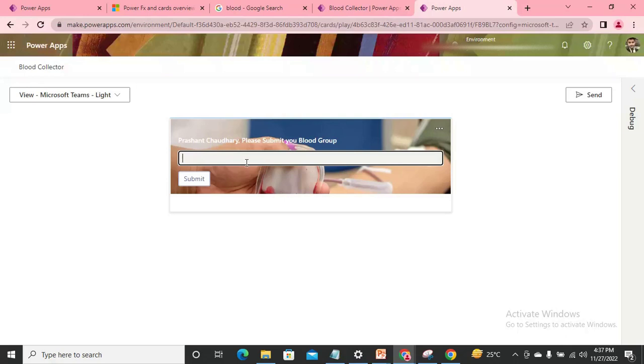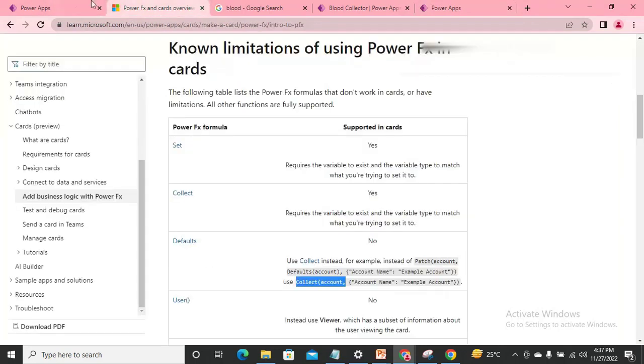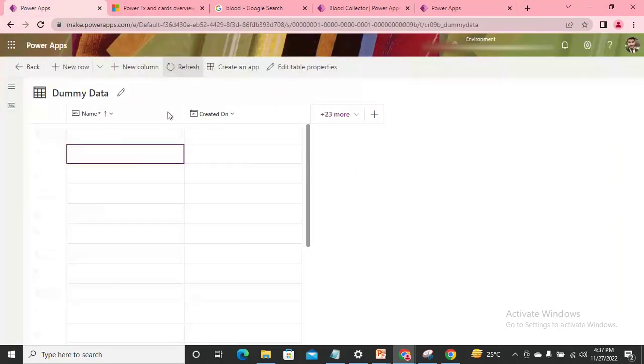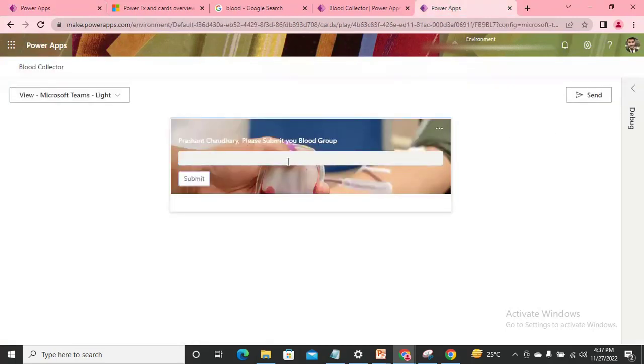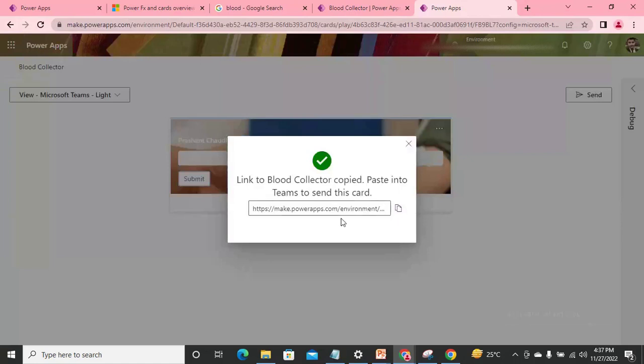If I use any other, let's say AB positive, submit, and yes, refresh it. I can see AB positive. So now if your card is ready, you can simply get the link of this card from here and send it either to Teams or to Outlook.